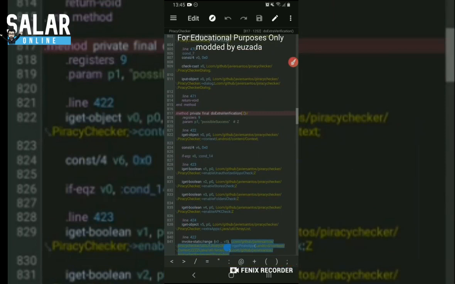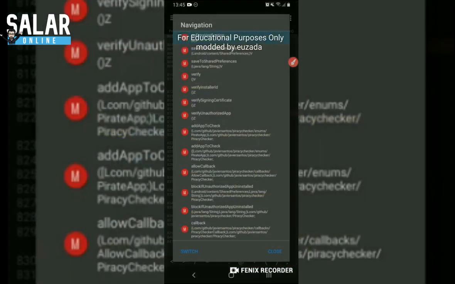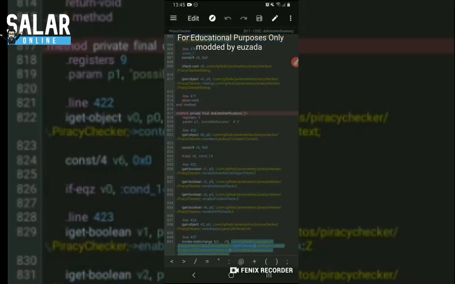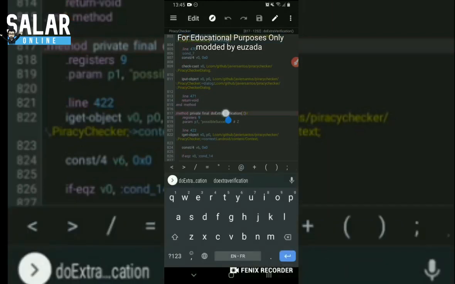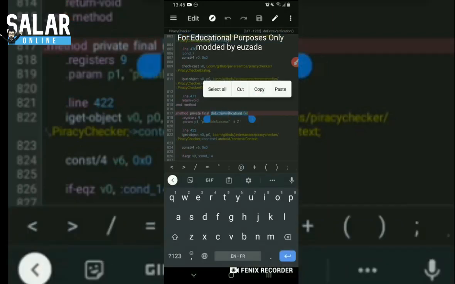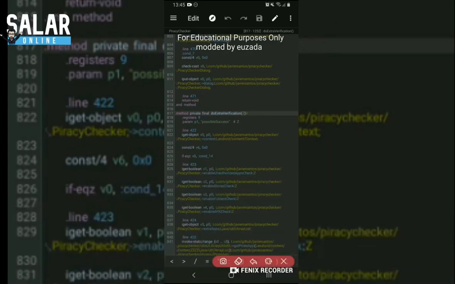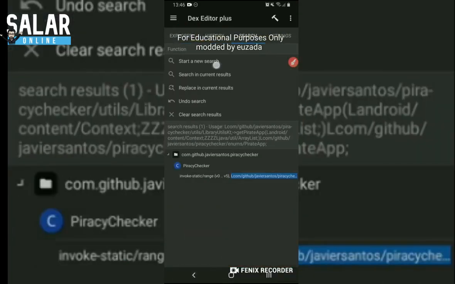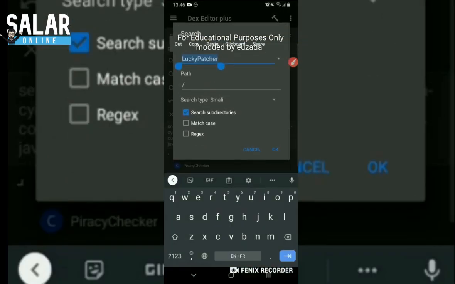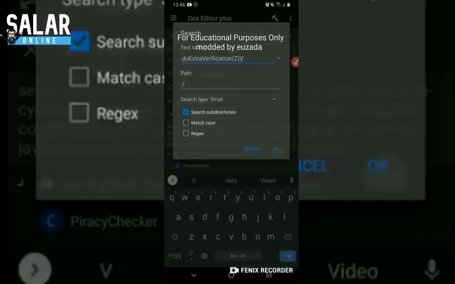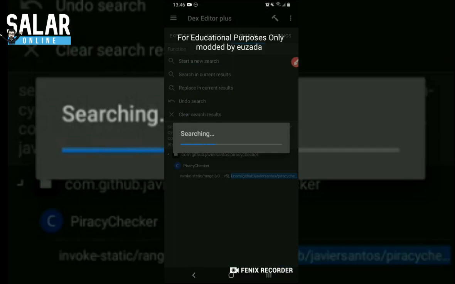So, again, I told you the way we go here, I can go here and do find usage, but we can do it in a different way. So let's do it this time in another way. I know that this one, I copy it, and I know that this exists in piracy checker. So I go back to my search, and I paste the function, and I search it, but I want to see this function came from piracy checker. So let's see who called this and how it sets the 0 and 1.